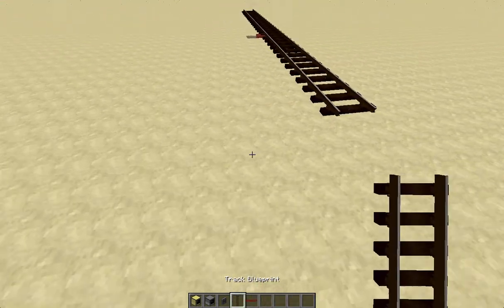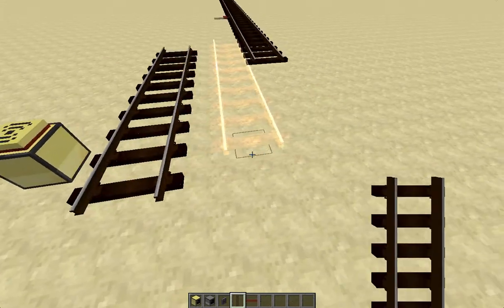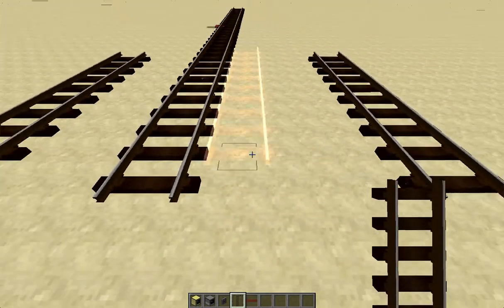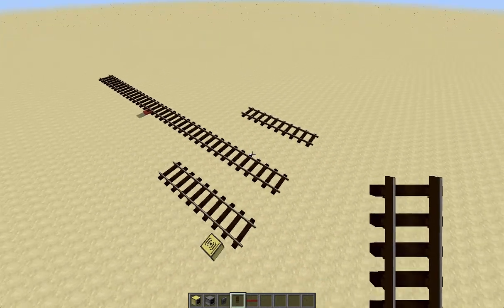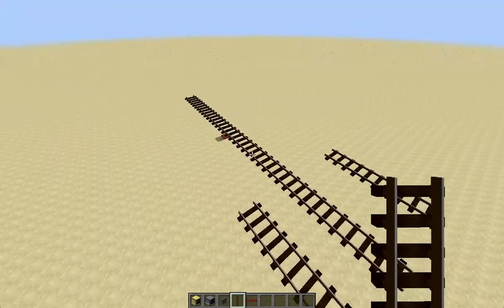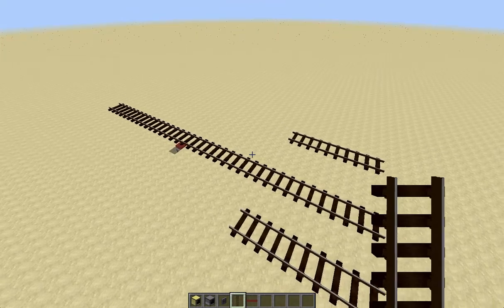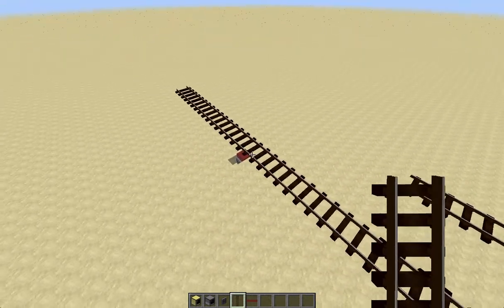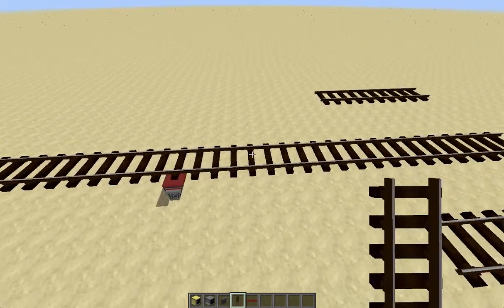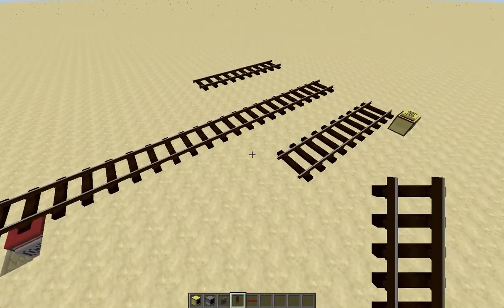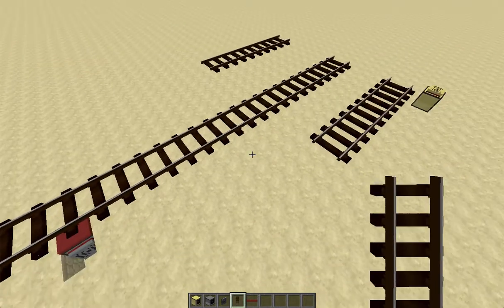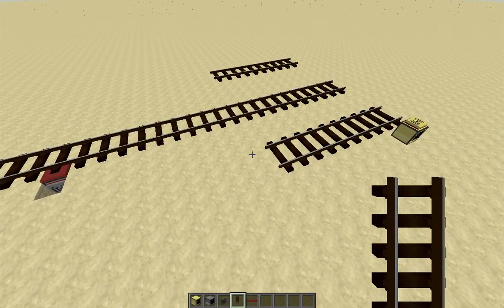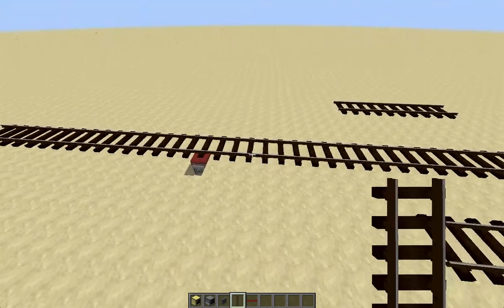Other things, if you have multiple, like say this is another station, and you want it to leave the station like this, I would recommend having them all merge onto one line to one detector, because if you had multiple detectors, they're all going to be waiting for a train to go over them, so it won't work.